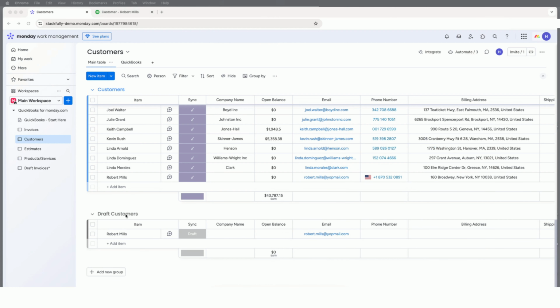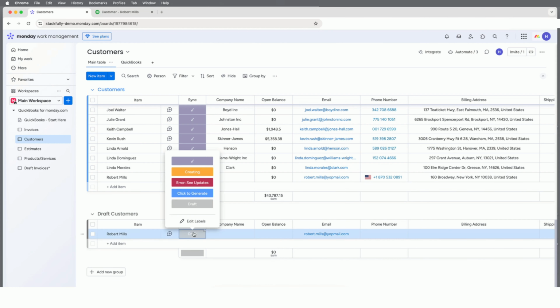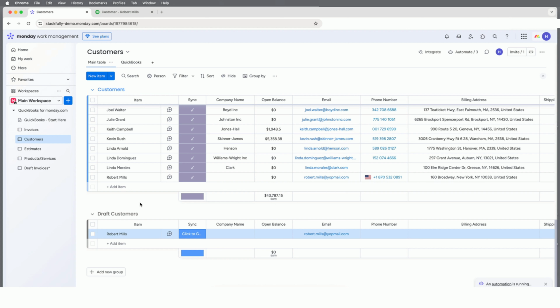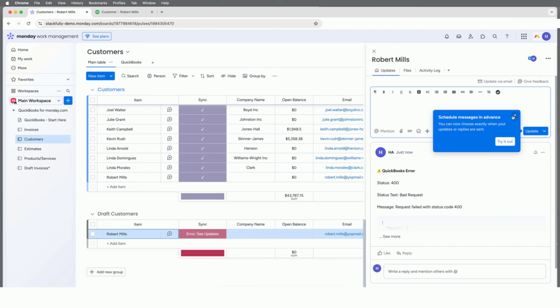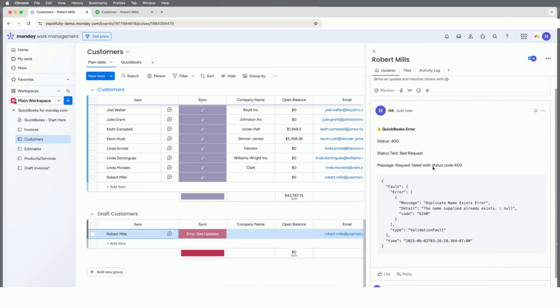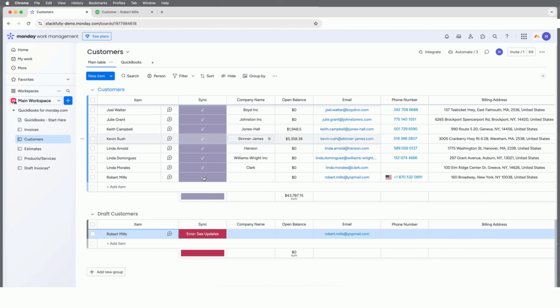If a customer fails to sync, let's simulate this by duplicating the customer we just added. The status will change to Error, See Updates. Click the item and check the Updates section. You'll see a message like, Duplicate name already exists. To fix it, just update the name to something unique and re-trigger the sync.